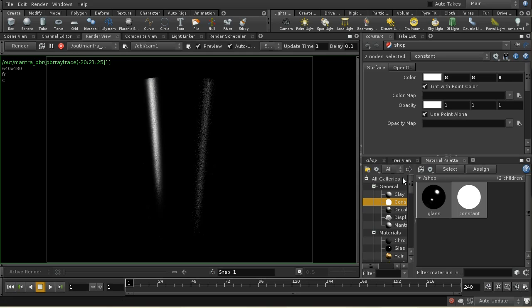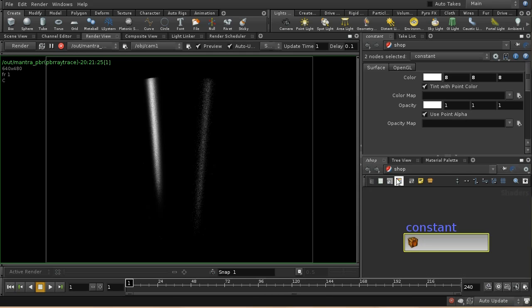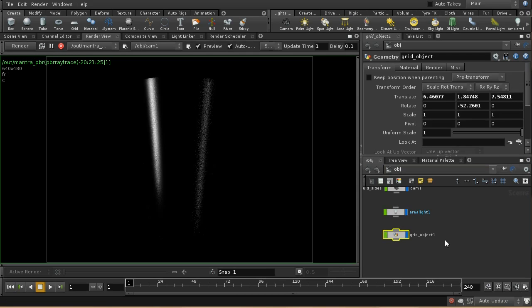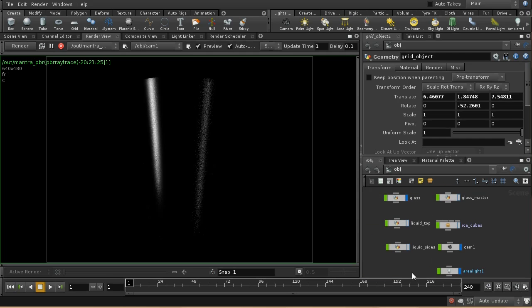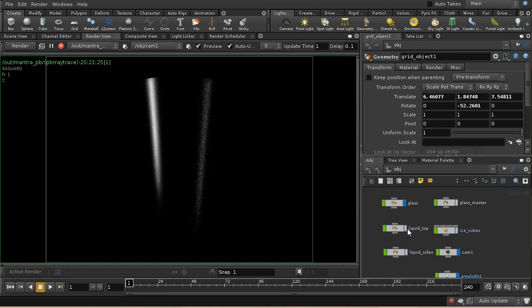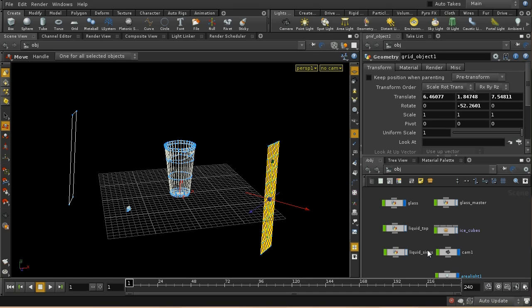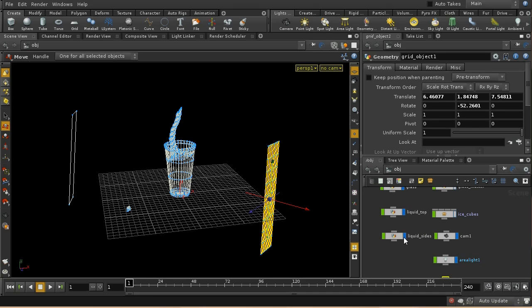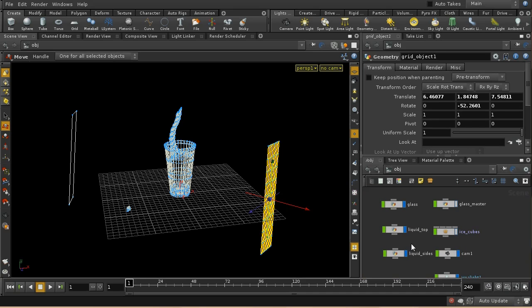So now that we've done that, let's have a look at how that looks with a few more things turned on. So I'm going to turn on, let me just go back, let's make sure this is not going to keep rendering, move back to my scene view, and let's enable the liquid at the top and the sides for the moment. And we're going to need some materials for these two, but they're going to be slightly different from the materials that we've got for the glass.